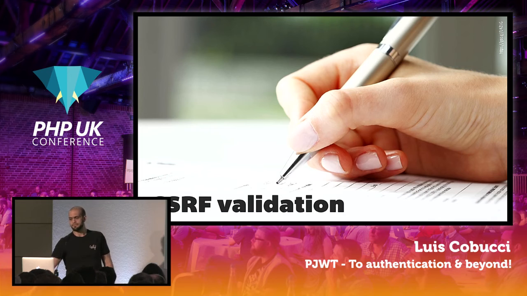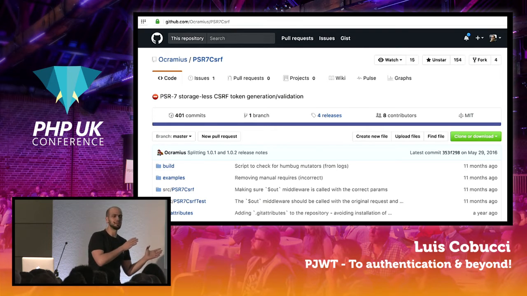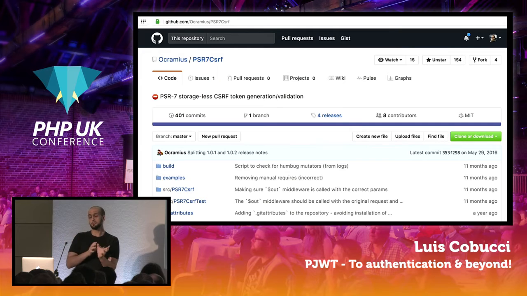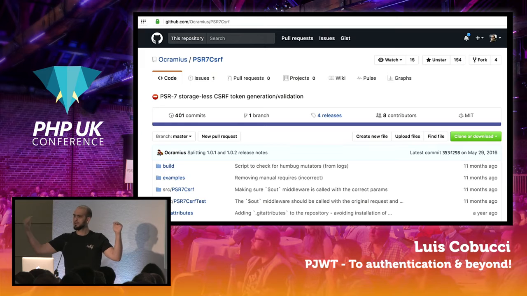CSRF validation. Ocramius created this library that basically puts the ID. So let's go back a bit. CSRF is basically a security measure to make sure that the user sending the form is the right user, and it certifies that. So usually you put a token in your session, and this goes also in the form. When you have the request, you receive the token on the form and validate, okay, is this the same token or not?